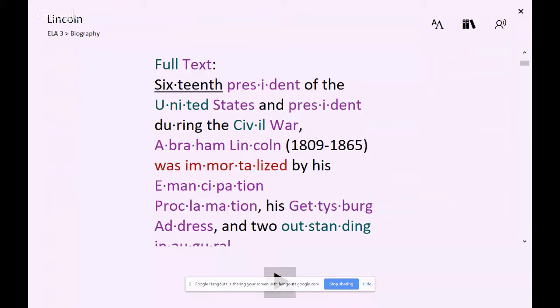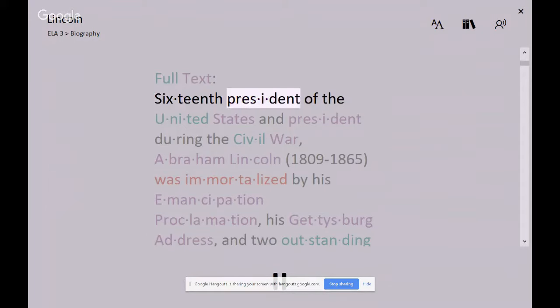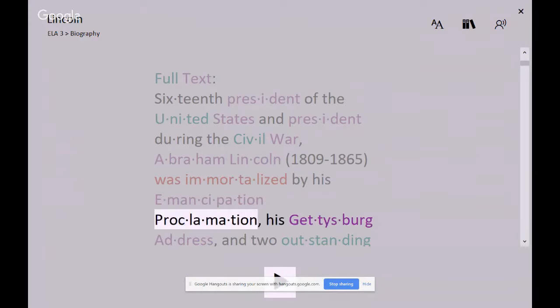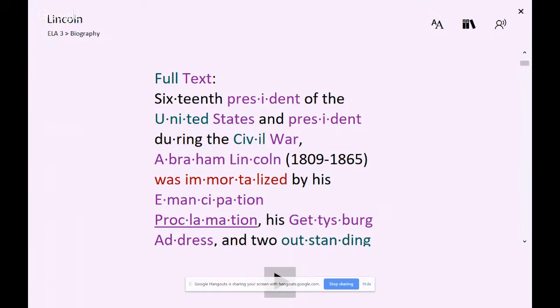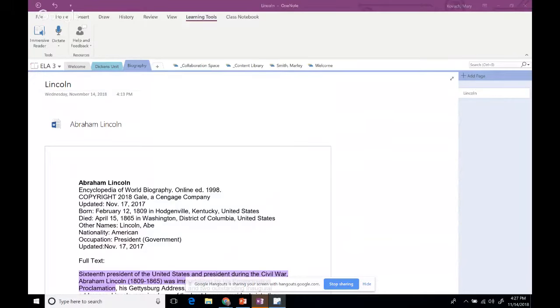So if I go to the bottom here. 16th President of the United States and President during the Civil War, Abraham Lincoln, 1809 to 1865, was immortalized by his Emancipation Proclamation. So, I mean, it's computer read, but still, for students who need maybe some help with sounding out some of the words, those tools can be very useful.